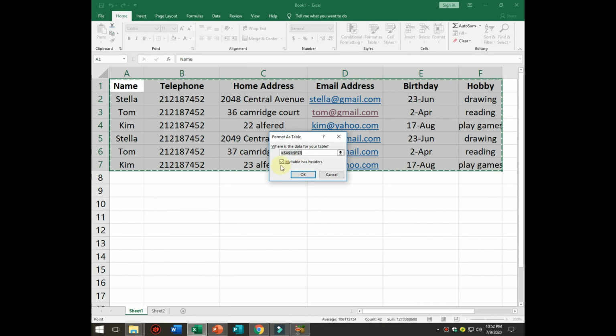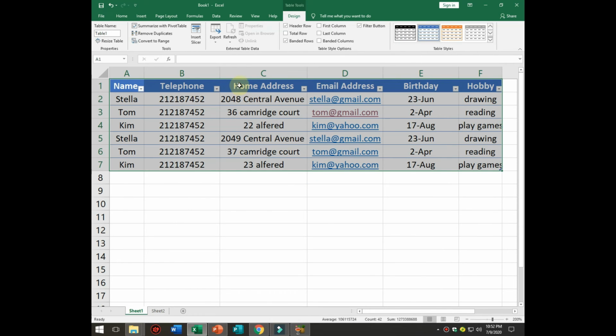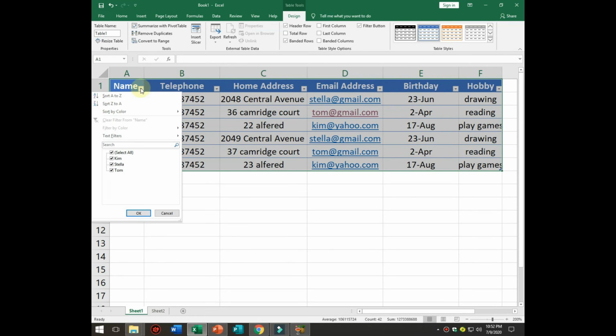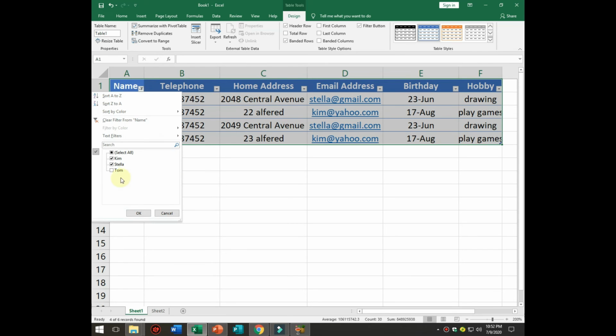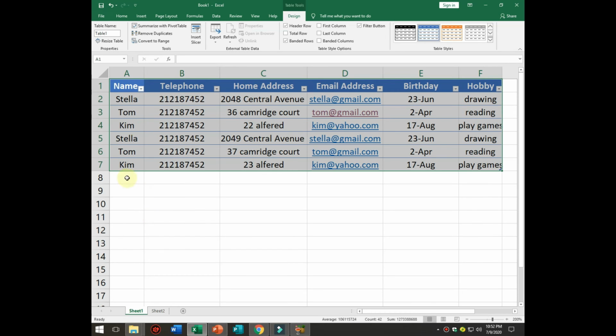My table has headers. Okay, and click OK. Now you can see your table has a new style and the program knows the titles are field headers like this. If you want to uncheck Tom, it will erase the record in the table. Whenever you want to add Tom's record back, you can just check the Tom here and click OK. So it will show the data again.